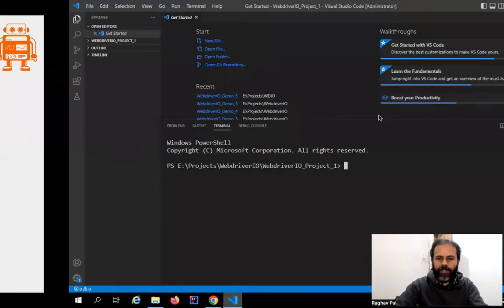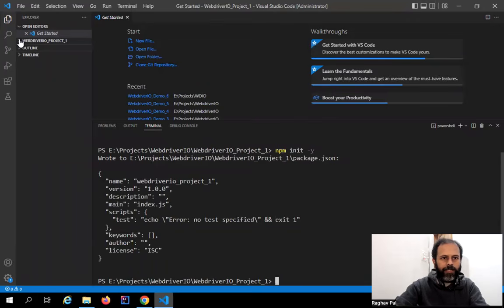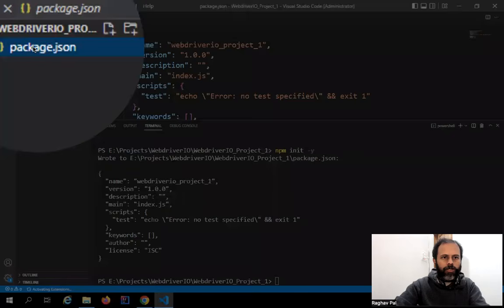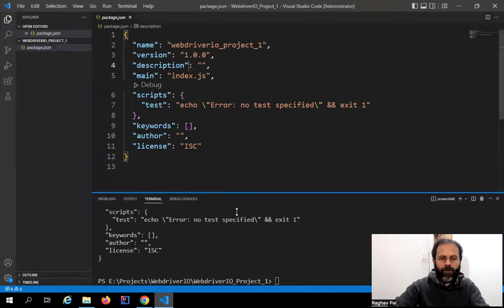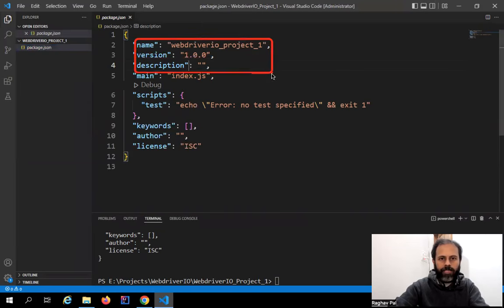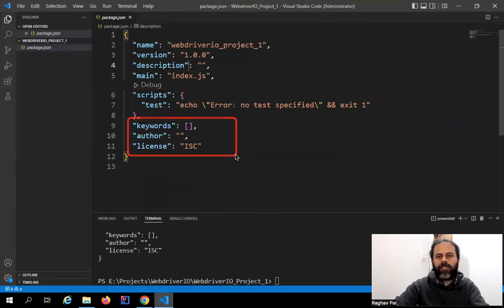So let's do that. I will say npm init space -y and press enter. And you can see it has started a node project, and it has also created the package.json file here. And if you see the package.json file, we have all these details. We have the name of the project, version, description. If you want to, you can give it here. Then we have some scripts and then keywords. When we add the node libraries like WebdriverIO and other libraries, all will come here under the dependencies section. So we have done this.